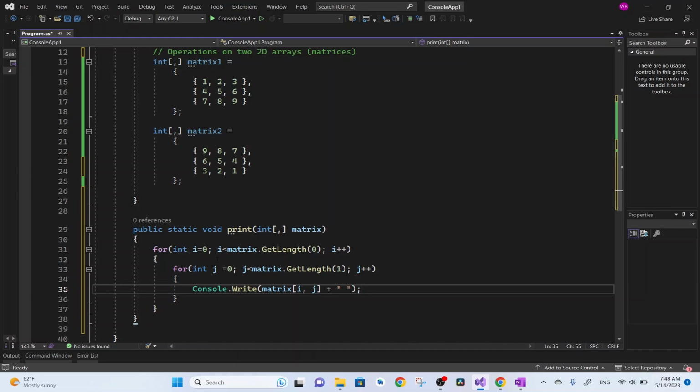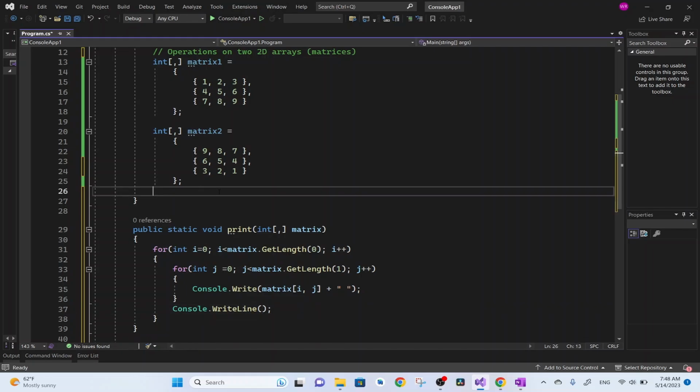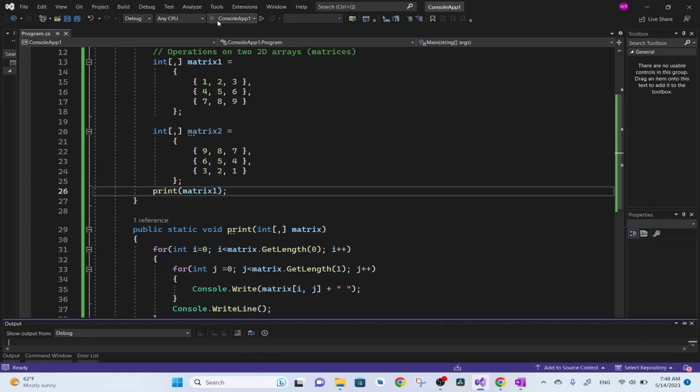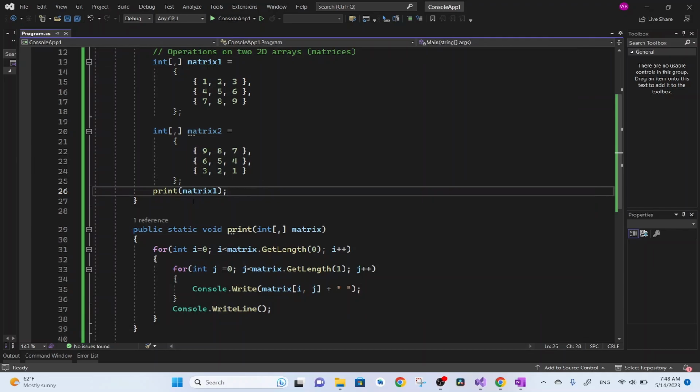After the first row is printed, this inner for loop will terminate. Then after the first row, I'm going to print a new line so that it looks nice. Let me call my function here and print matrix 1. Cool. It prints matrix 1.